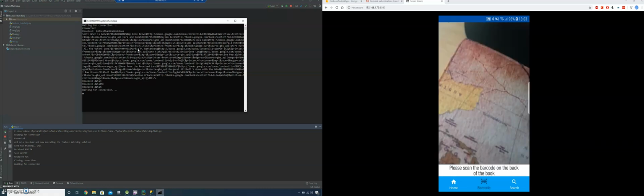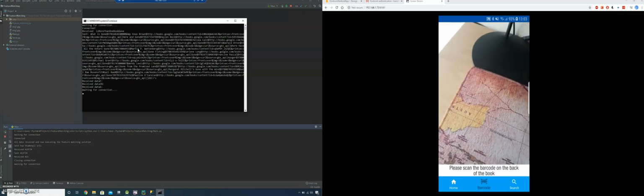Cool. Now, the next part is being able to scan a book. So you can search by title, author, ISBN, or book cover, but you can also search by scanning the barcode on the back of the book. So I've got my camera, I'm going to hover over the barcode, and here you go, it takes you straight to the book information. Cool.